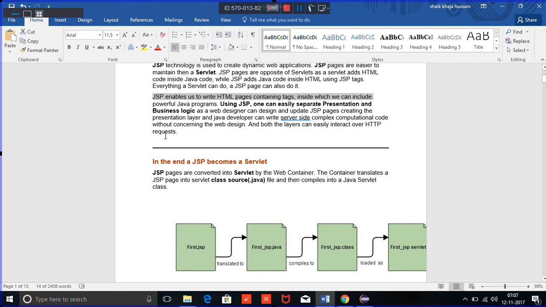JSP enables us to write HTML pages that contain tags inside which we can include powerful Java programming. So JSP provides a few tag elements that help us write good programs. We can write Java programming using these tag elements. This comes under the section of JSP element tags.